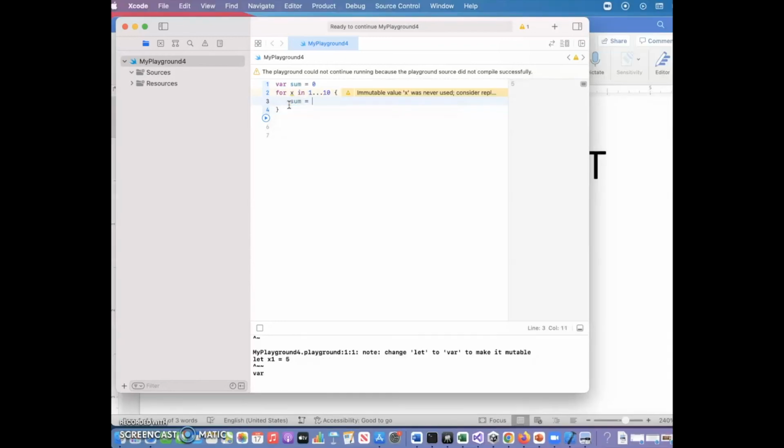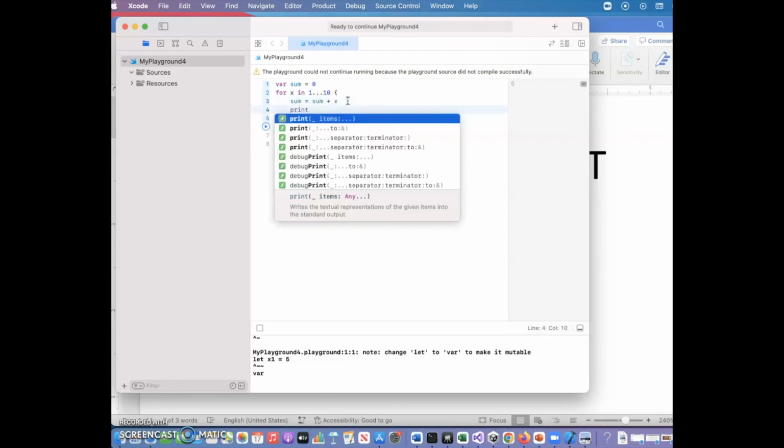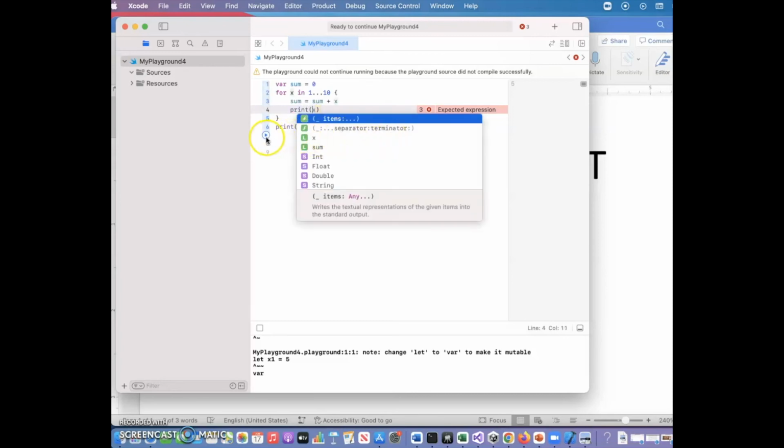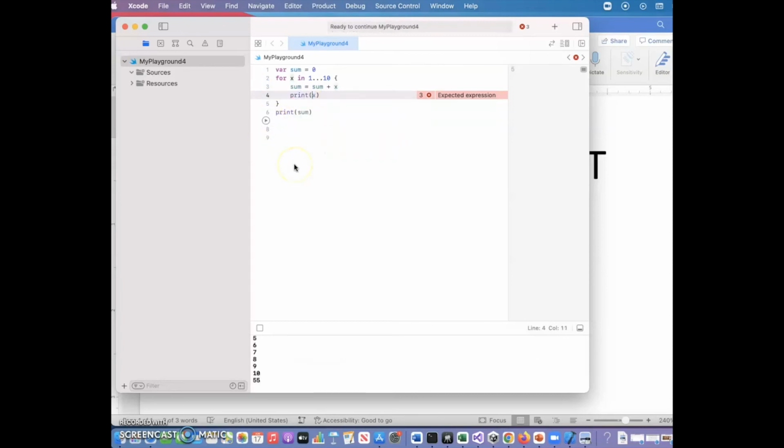And I'm going to say sum is equal to sum plus x, so we'll have our running total, and every time through the loop x is going to get a different value. So I'm going to print every time we go through the loop what's our x value. And then at the end of all that, what's our sum when we add together all those numbers 1 through 10. Oops, my print statement's missing an opening parenthesis. Let's go ahead and run this.